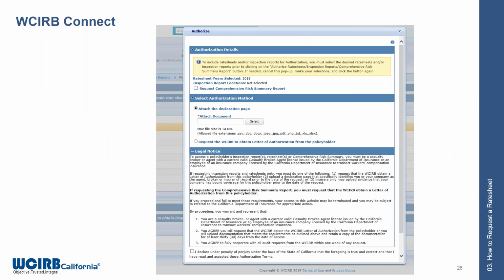For a current agent or broker, the process is a little more simple. The DocuSign process isn't necessary. So after they've requested the rate sheet that they want, the current agent or broker only needs to attach the declaration of the policy that shows that they are the current agent or broker. And they can attach that document, and then they will have automatic access to receive that rate sheet. They don't have to go through the DocuSign process.